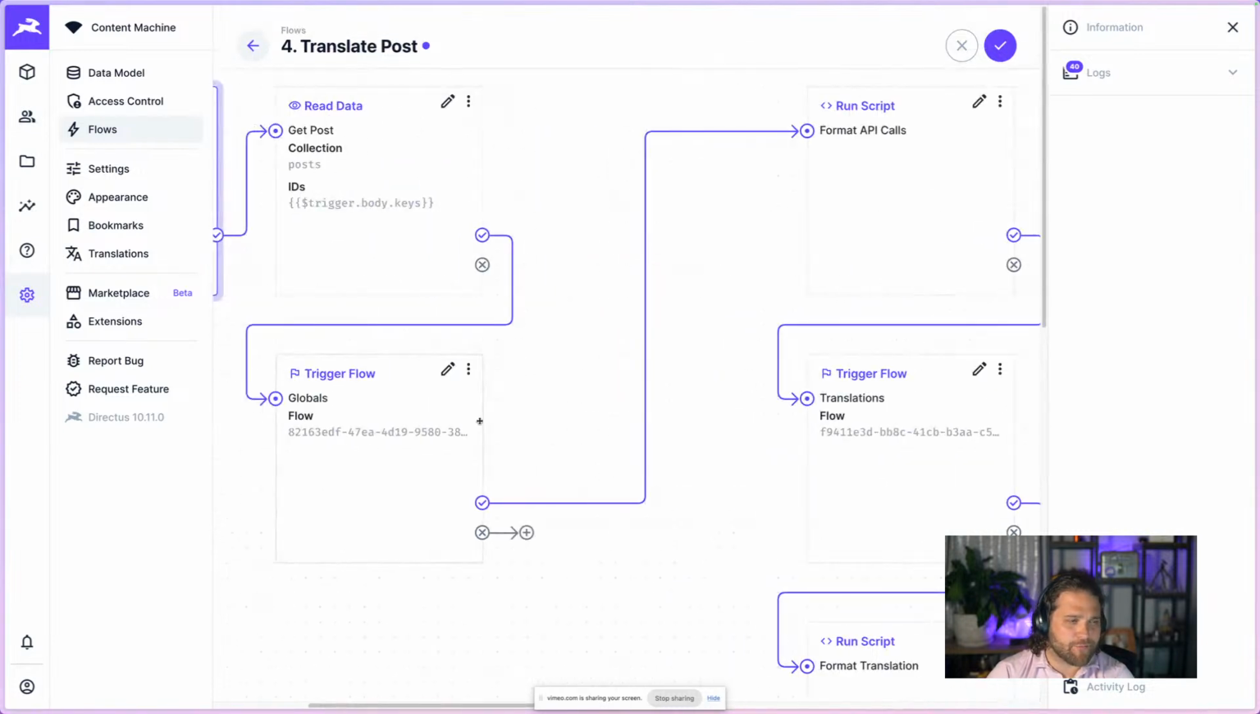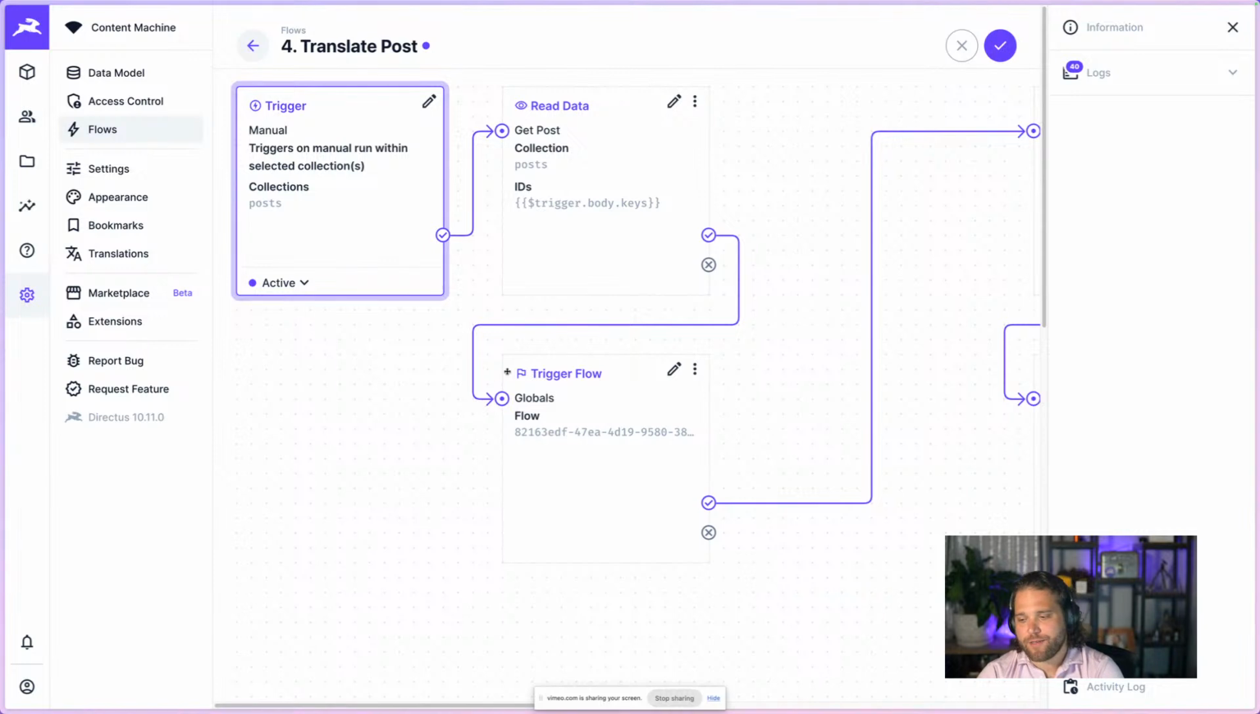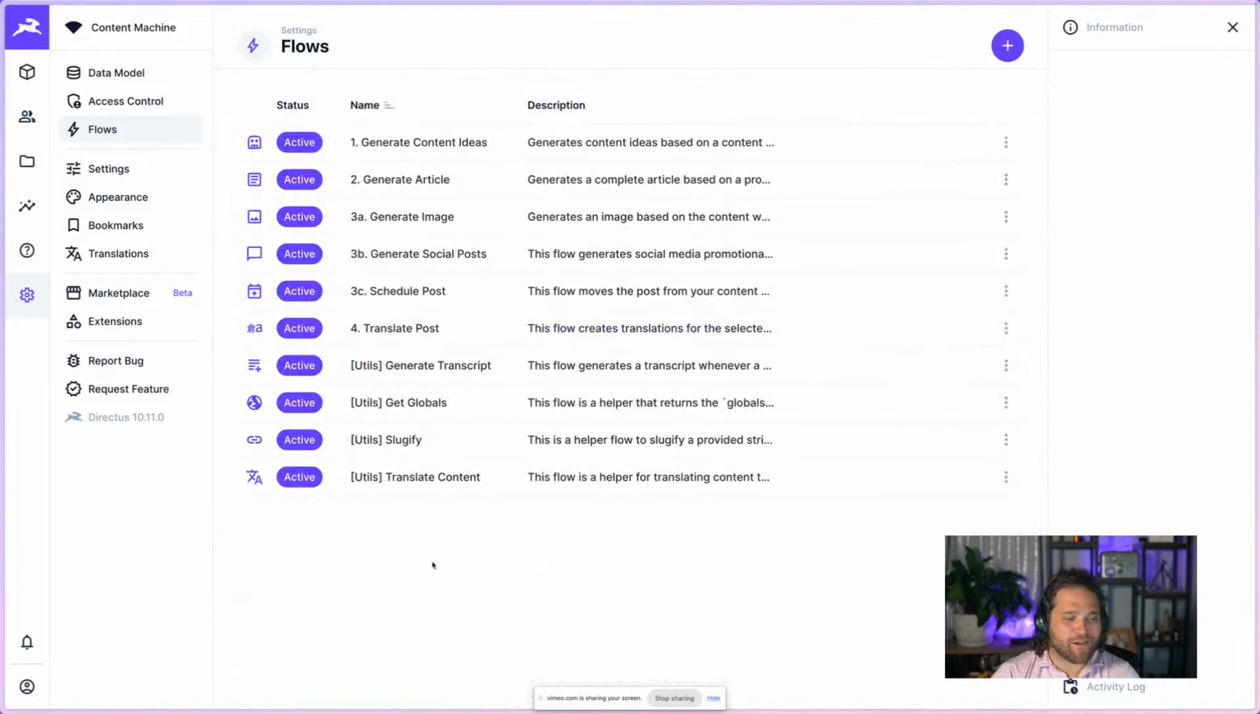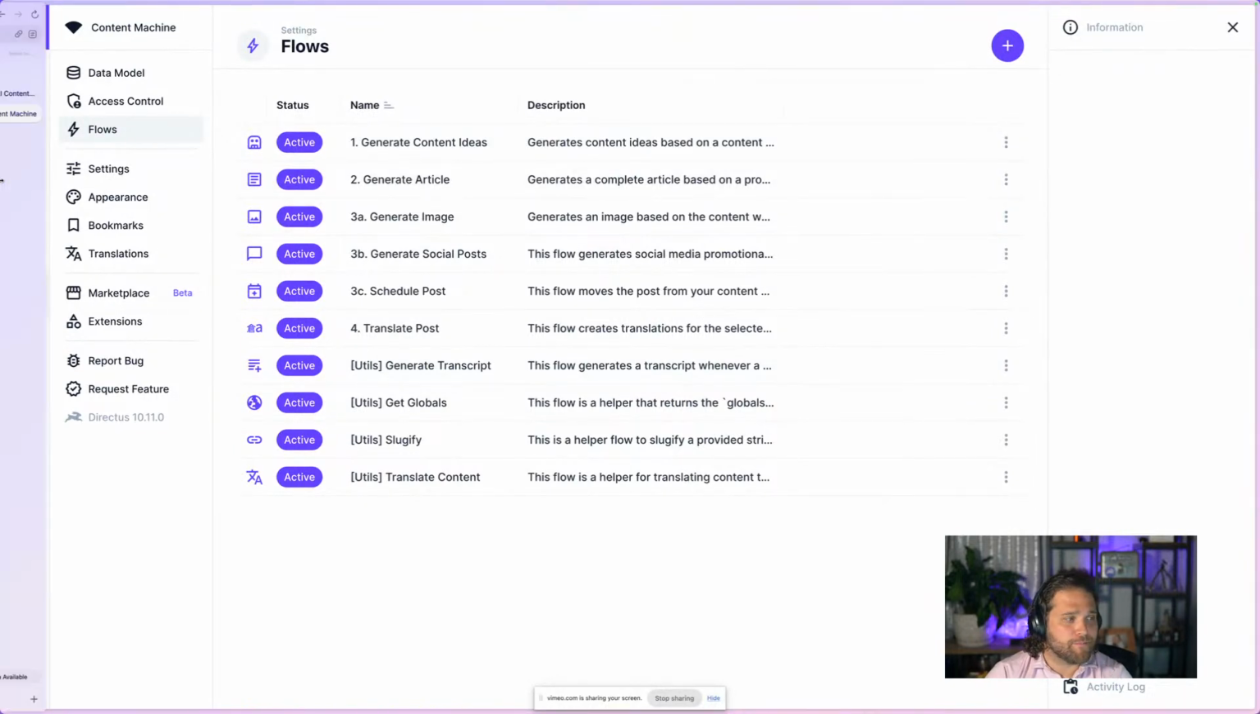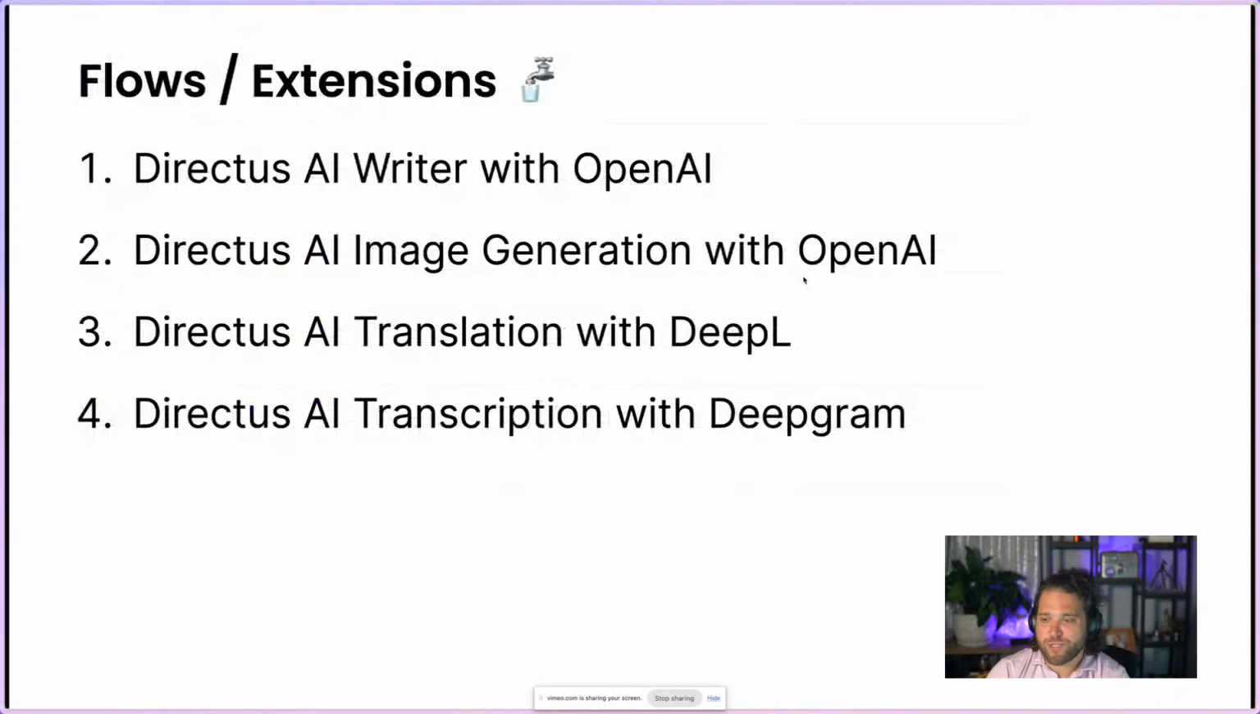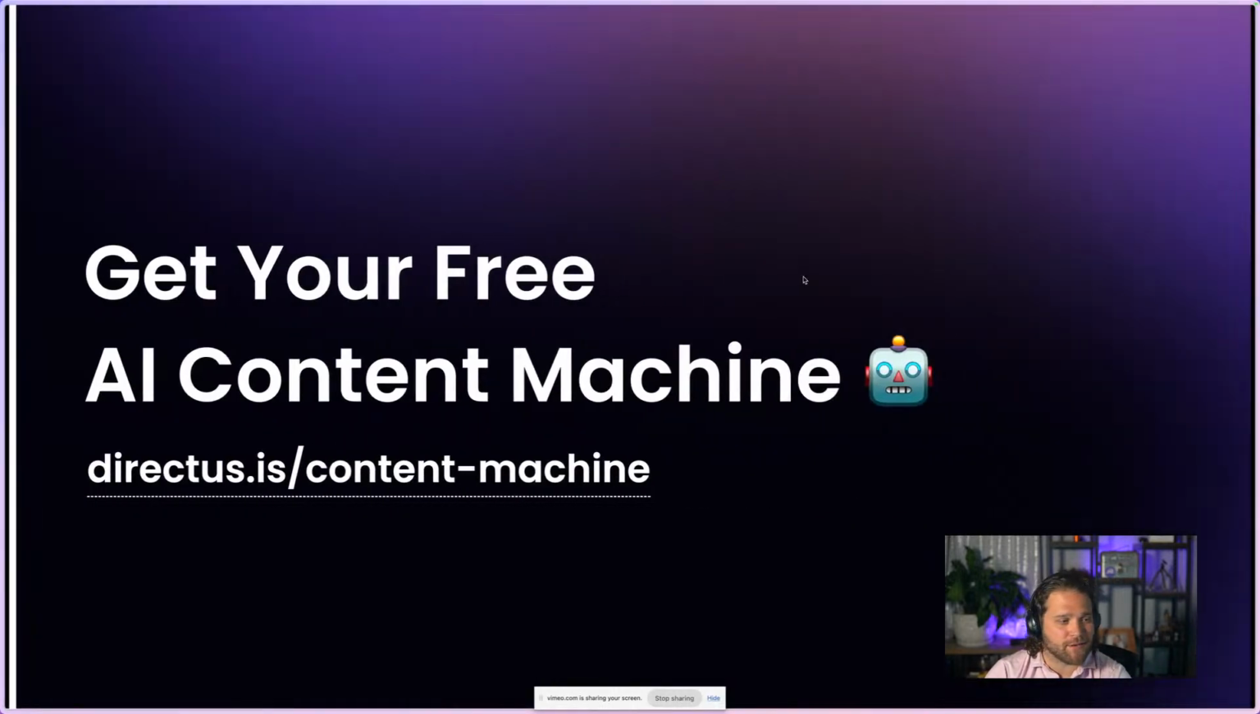I know these are really robust compared to some of the simple examples in the documentation, but I really think this tool will be helpful for you, and helpful for your clients if you're building on top of Directus. That's pretty much the breakdown of how this thing comes together, right?